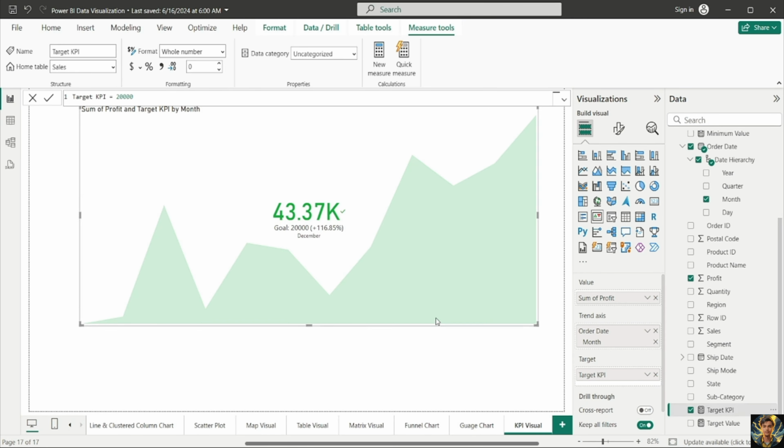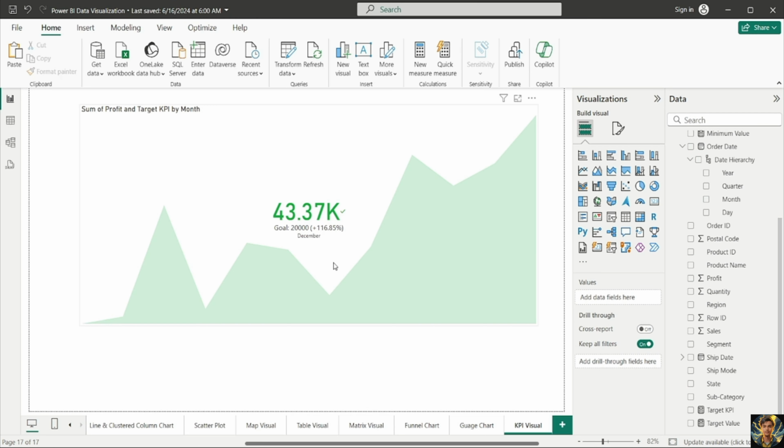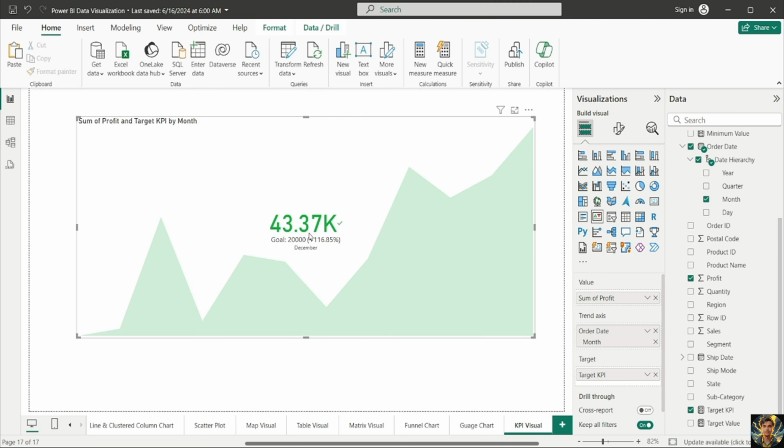So you can see that since our goal was 20,000 and for December we have 43.37K, it is 116.85% more than what we wanted as the goal. And that's why a green colored KPI visual is being shown to you.